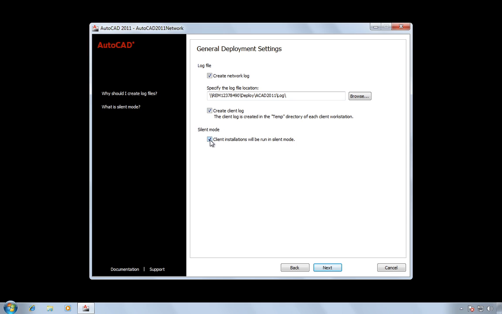The last option is to choose whether or not the deployment will run in silent mode. When this option is selected and a user starts a deployment, the installation runs without any user interaction. Users can't change any of the installation settings, and there are no dialog boxes presented during the installation. Also note that when a deployment is installed using silent mode, the user system will reboot automatically.